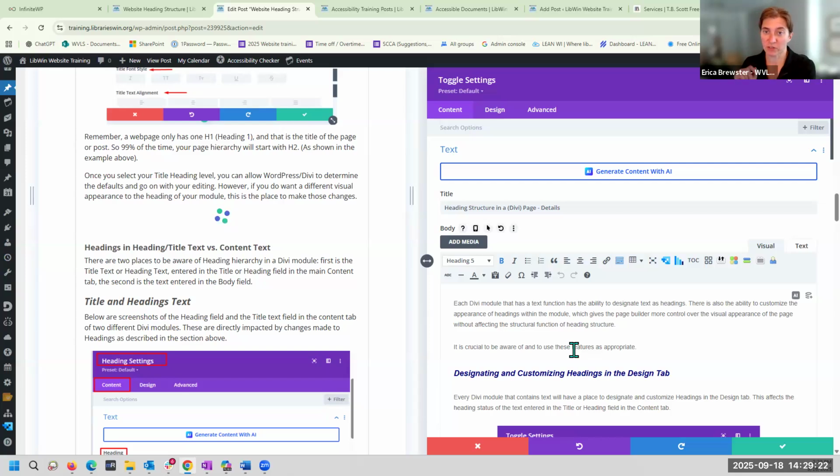Again, we're emphasizing for today the fact that we need accessibility. And for accessibility, we need that heading structure to be laid out for any given web page. And within Divi, you can do your titles under the design tab, and any of your body text takes place within the WordPress body editor right there.